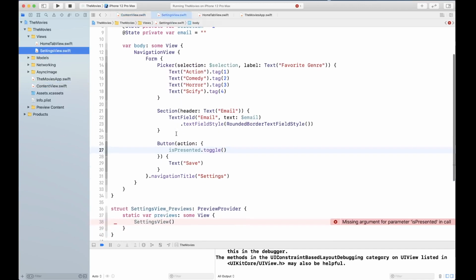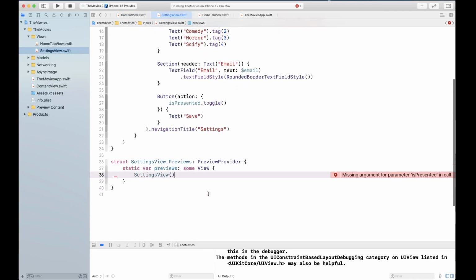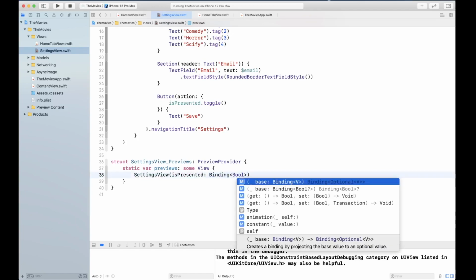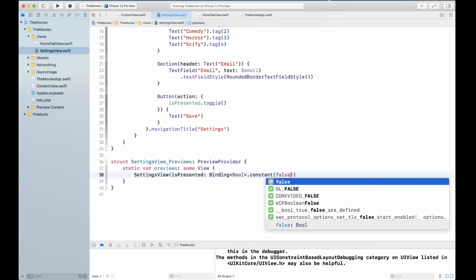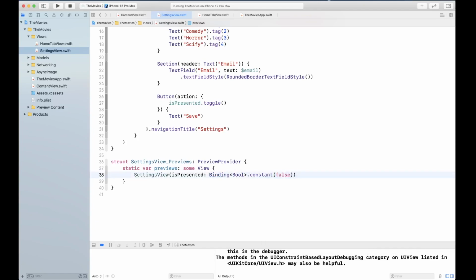Now this error in the preview, let me show you how you can really easily fix this. You can say isPresented. Now it's going to show you this boolean binding. So you can accept that and just say constant and give it a false in this case. So that's how you can get this error fixed if you're using Canvas.